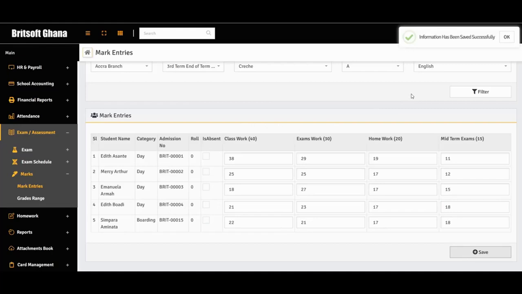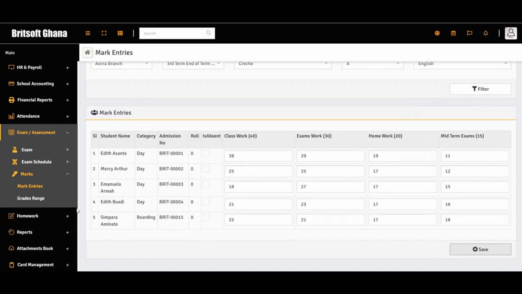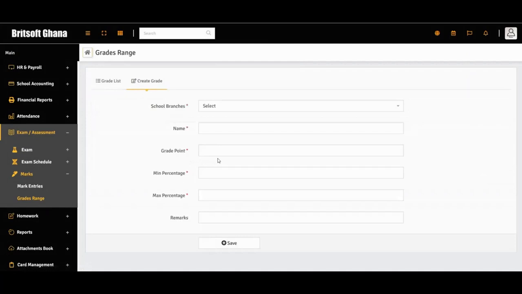Now the teachers can also log in and then do their own in the system. Okay, so once you've saved it, you can use this to print their assessment as well. But let's come to the grade range. So here too, you create a grade range and then you select.